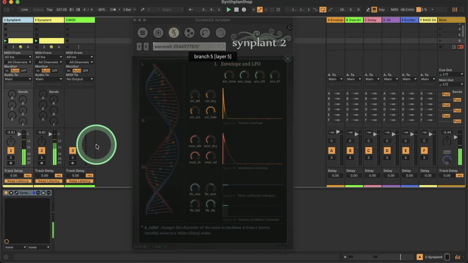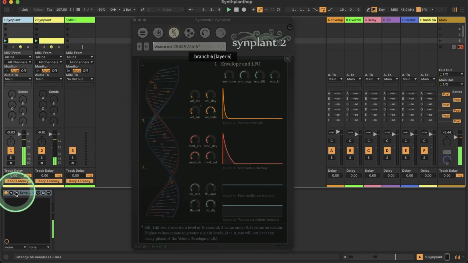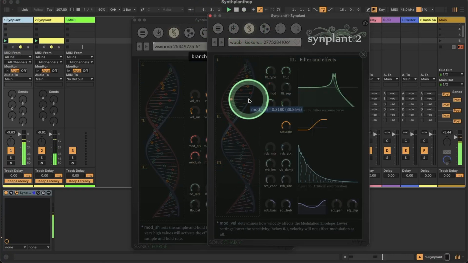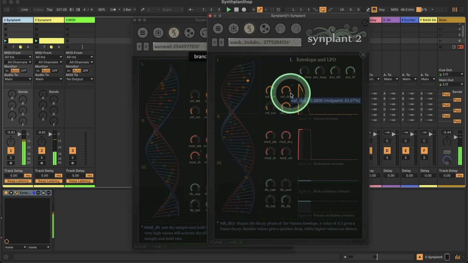That kick, same thing, right? I can click on the kick. That might be full. I want to layer it, but I can go over to the kick and be like, oh, I want to tighten it up. Let's just bring the decay. There you go. Nice.